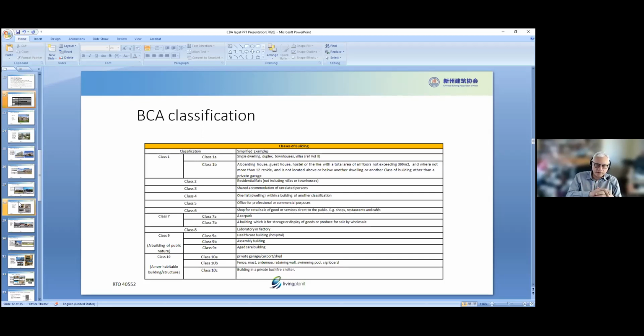unless it's a garage. So a class 2 is what we look at as residential apartments. It doesn't include villas or townhouses. The first 3 are more residential, and class 4 is when you have one dwelling on top of another type of building. So one house attached, not necessarily on top, but attached to the back of a shop, for instance. You might have an optometrist with his house at the back, or a shop with a unit above it. That would be a class 4, the residential component.